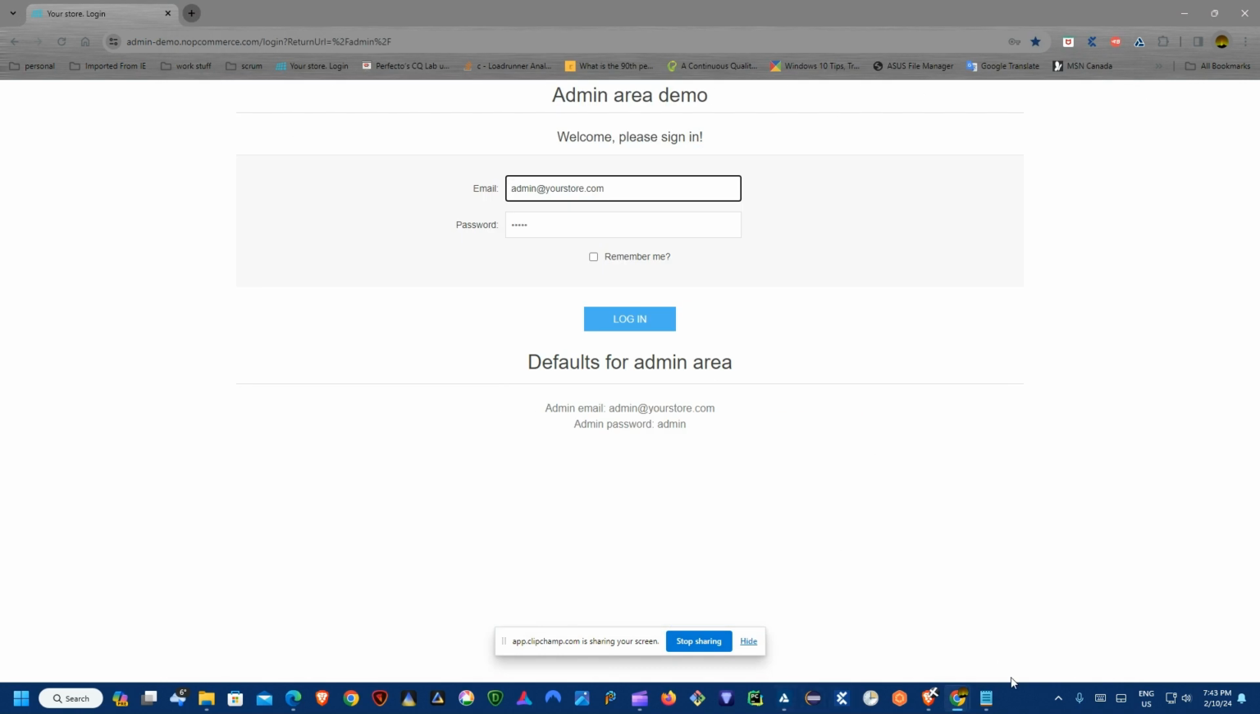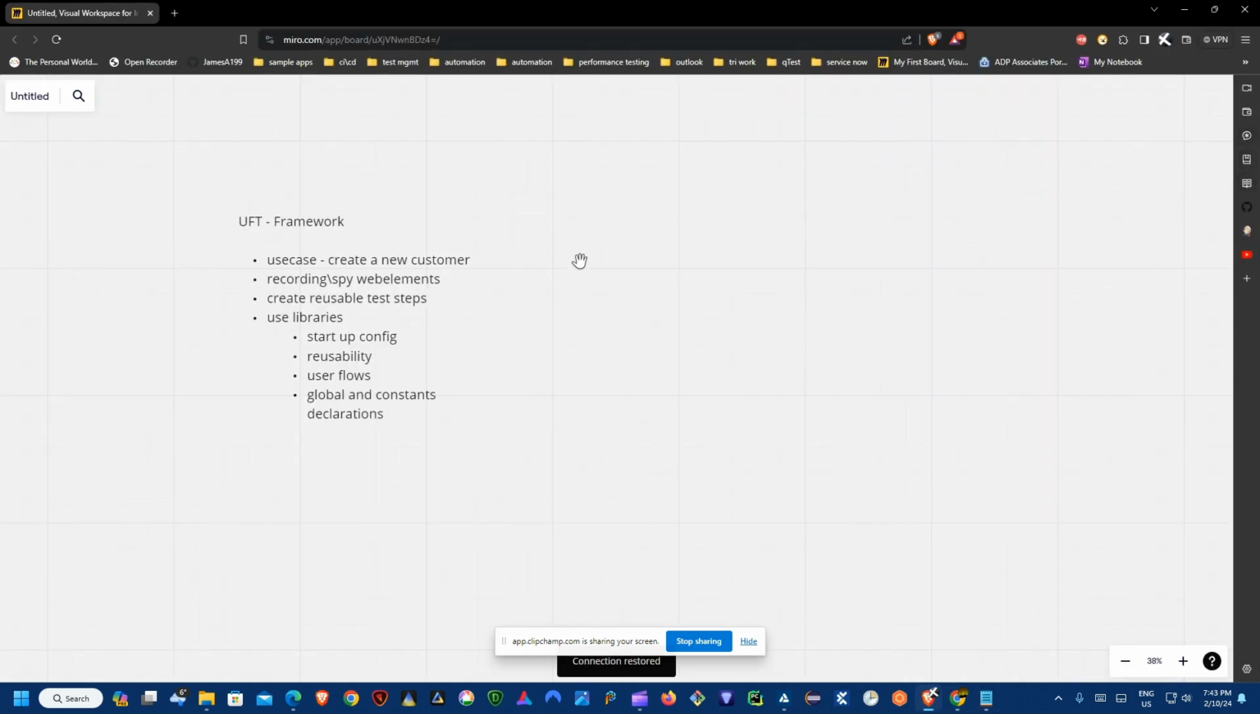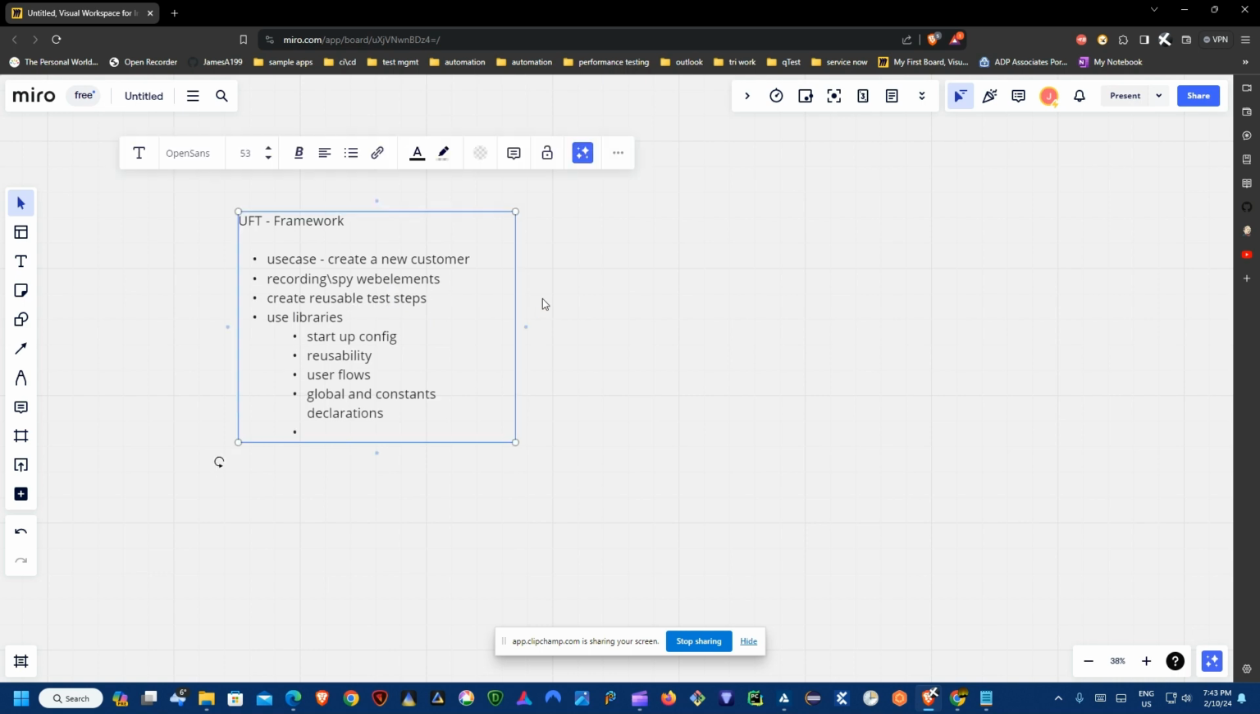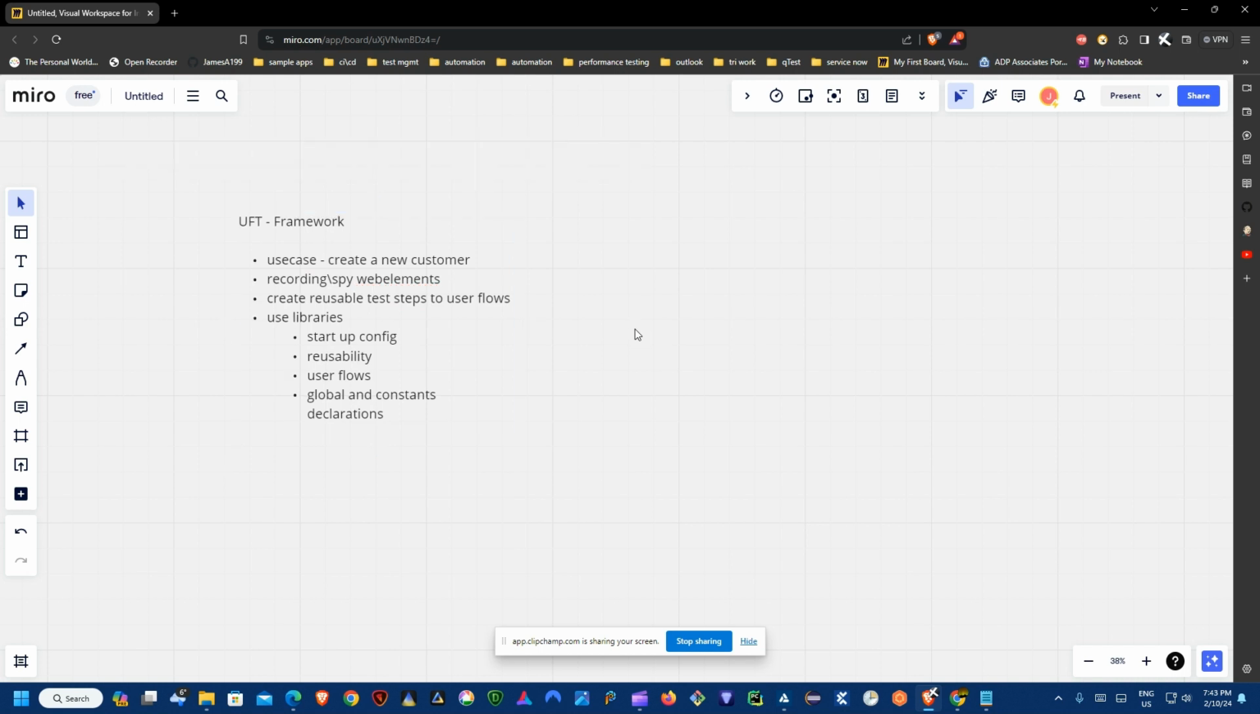If I go into here, you can see what I want to do is use the use case, create a new customer. I'll show you the web application I'm going to be using, using the recording and the SPI features of UFT to help find the web elements on the page. Creating reusable test steps into user flows, making the test case steps reusable, and of course, they're going to be using the libraries.